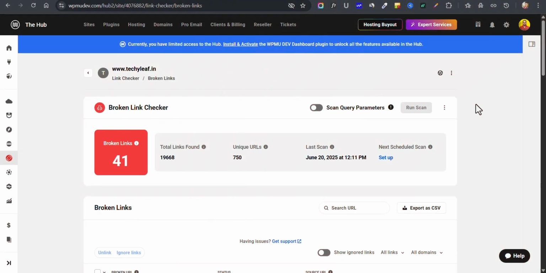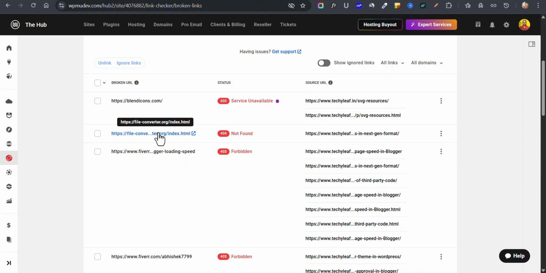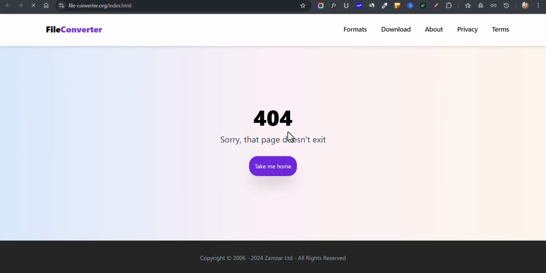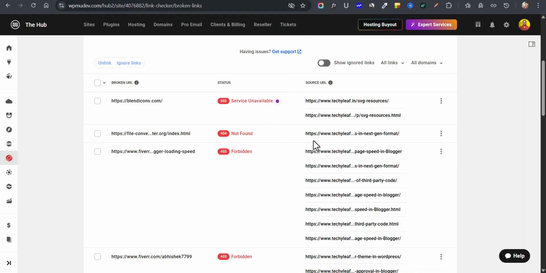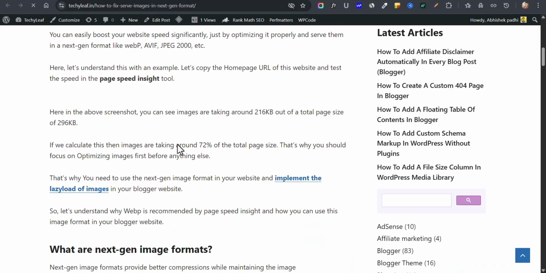Alright, as you can see, this scan is completed now, and it checked 19,668 links, which is quite high compared to the local scan. And you can see the unique URLs are 750. Now let's check for the broken links. So these are the links that are broken. Let me open it, and you can see the page is showing 404 status. So you can just go to this URL and find that link.